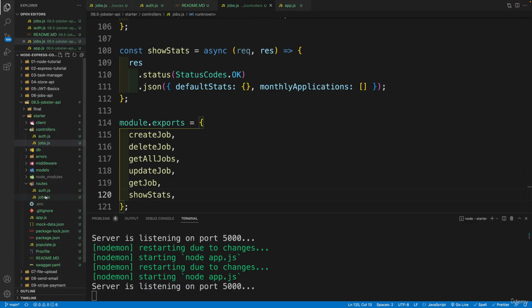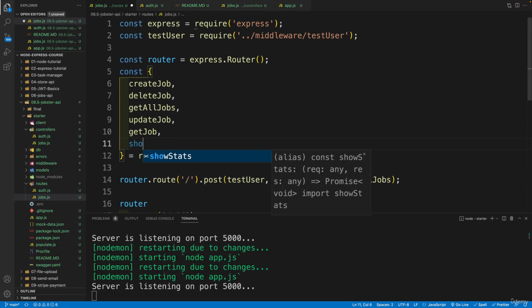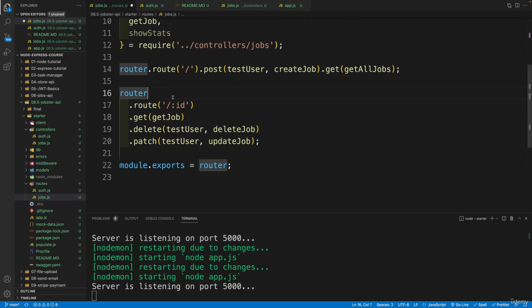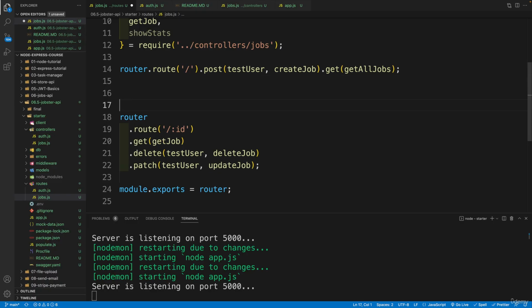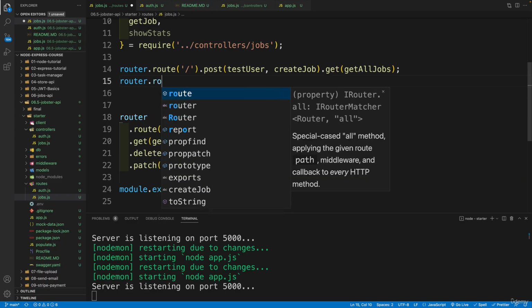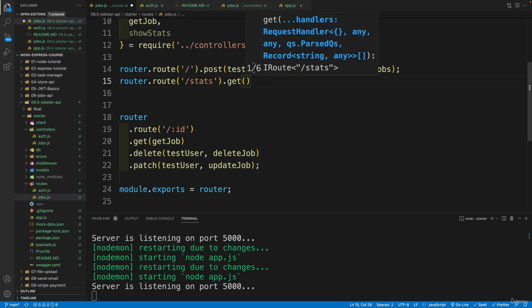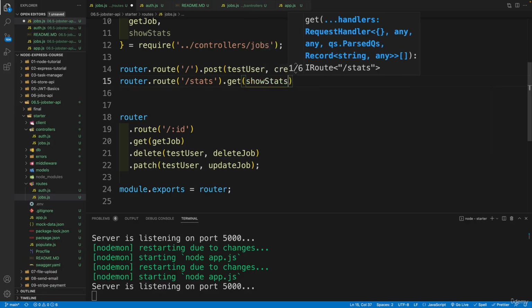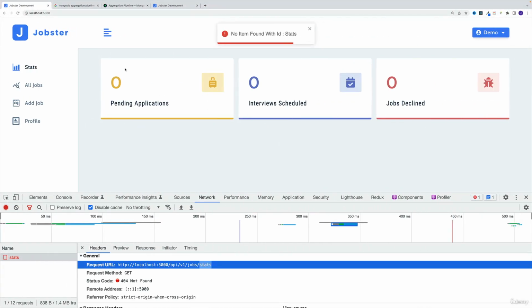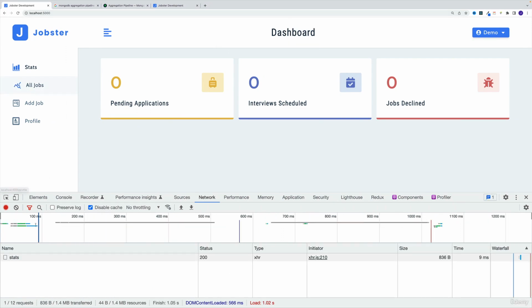And then back in the routes, we want to import that first. So show stats, and right above the /:id, we're going to go here with router.route, and we'll pass in the stats. Then we're going to go with .get, and let's go with show stats. Now, once we save it and we navigate back to the front end, and once we refresh, we'll see stats 200. So at least the route exists. Yes, there's no functionality as of yet. Don't worry. We're going to set that all up in the following videos.